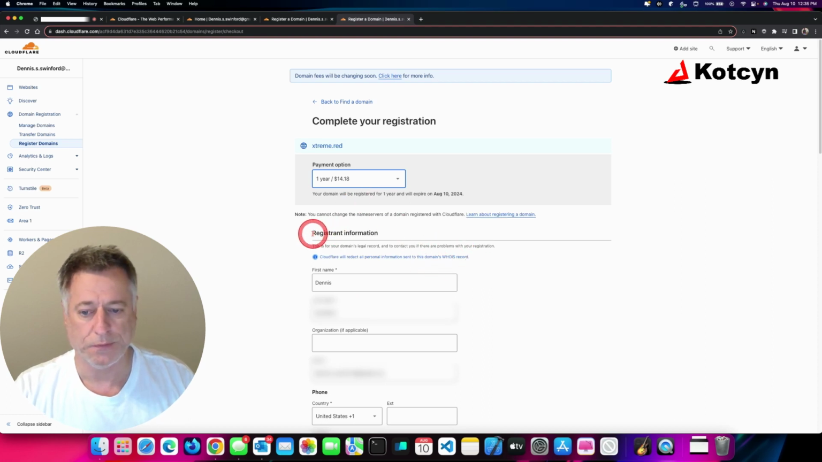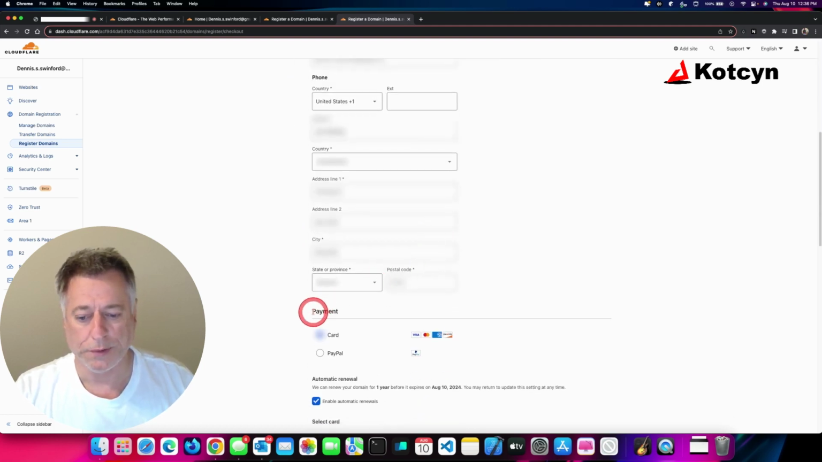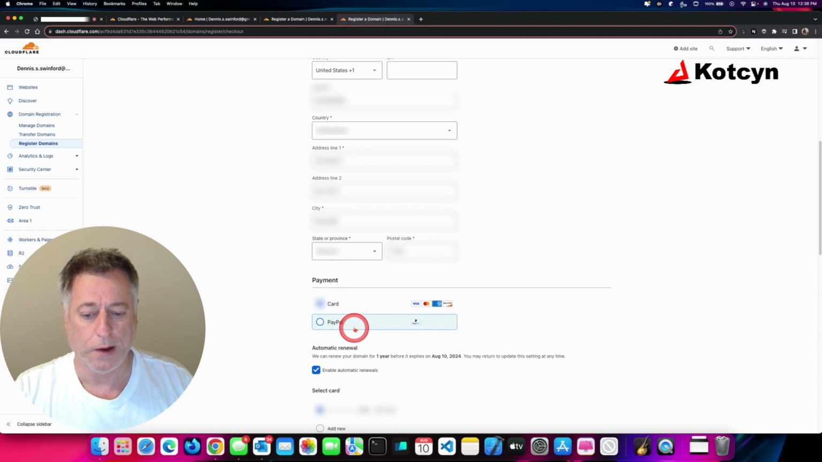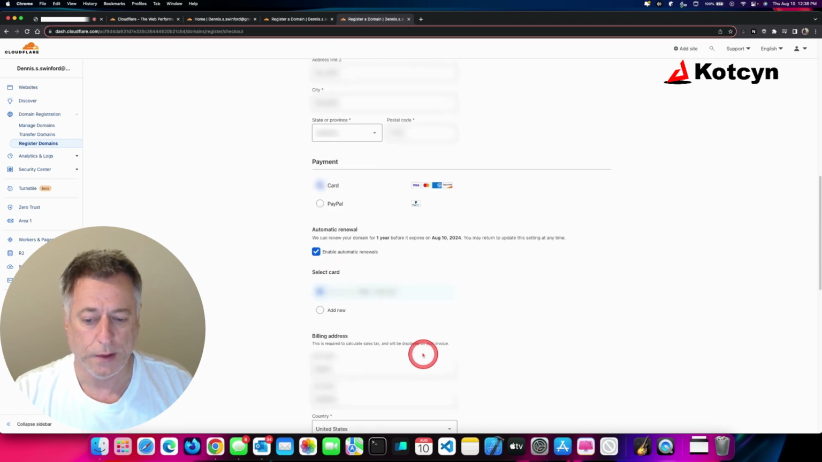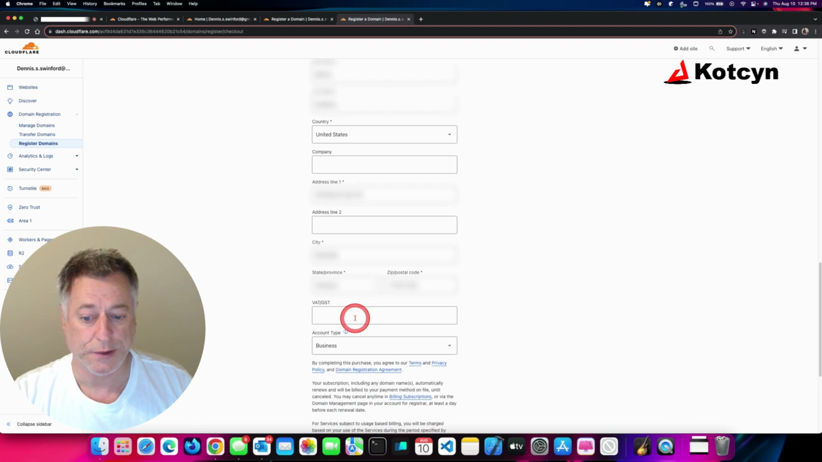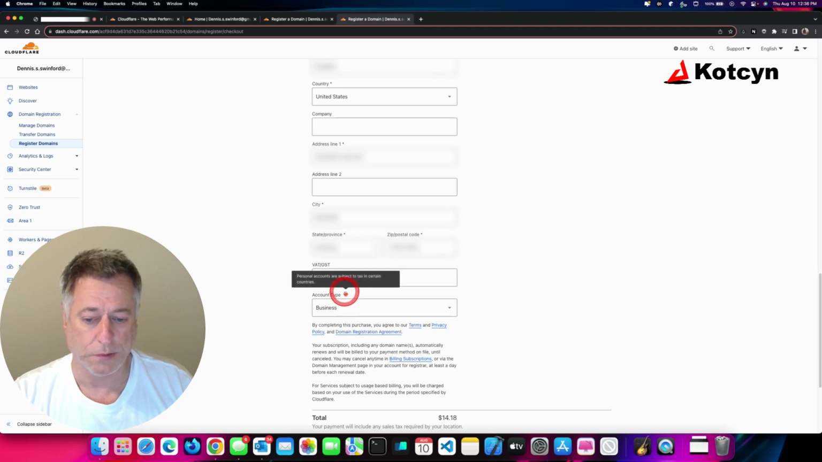And then you fill out your registrant information like everywhere else, and the payment you want to use. And when you do, I suggest you do this too: if you want to keep the domain, enable automatic renewals. You select the card you want, put your billing address in there. The account type, business or personal, doesn't really matter to me. I think they said some personal accounts are restricted or have taxes in certain countries.